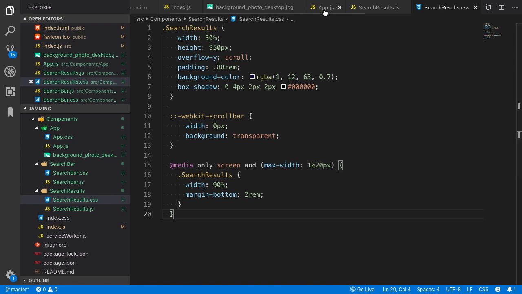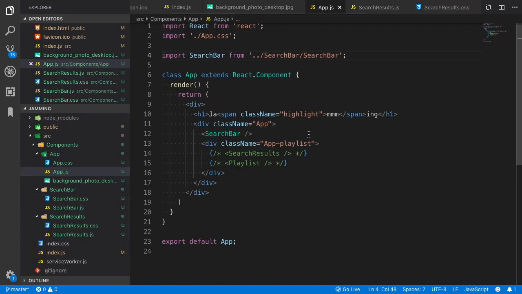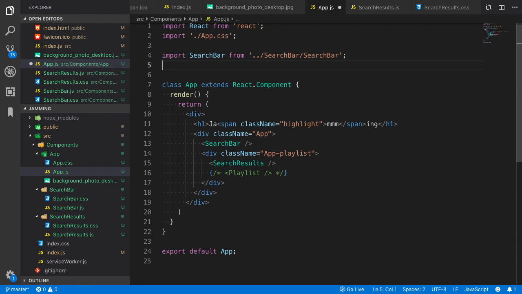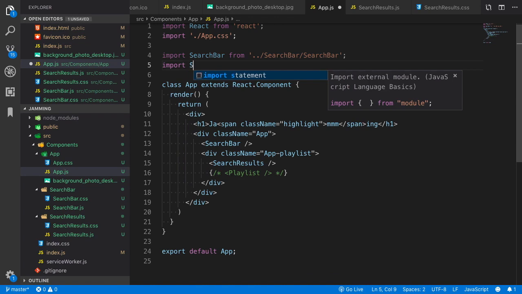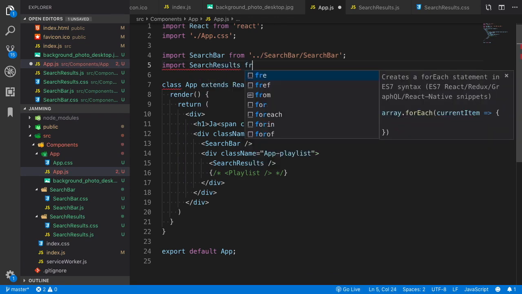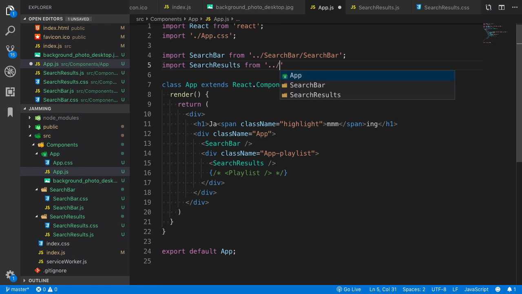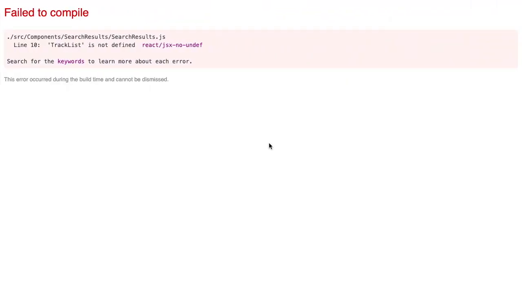Now if we go back to app.js, we can go to our search results component and uncomment it out. We also have to remember to import SearchResults from, and this is going to be one directory up in our search results directory, and we're looking at the search results.js file. So if we save our code, we might expect that it will now run. However, we're going to run into an error. We find that in our search results.js file, our component, that TrackList is not defined.